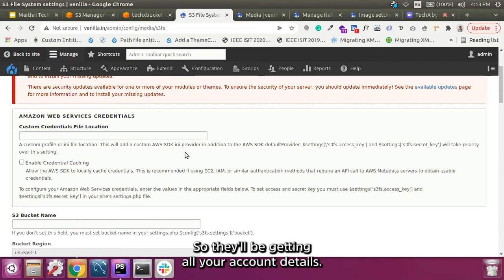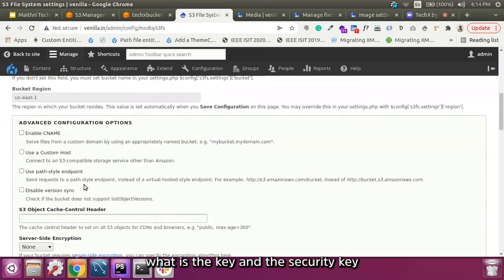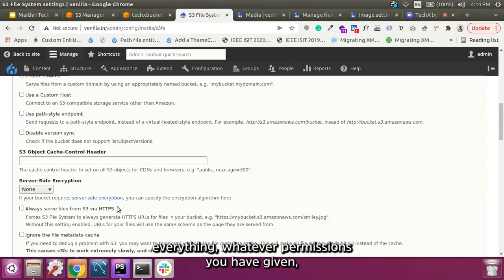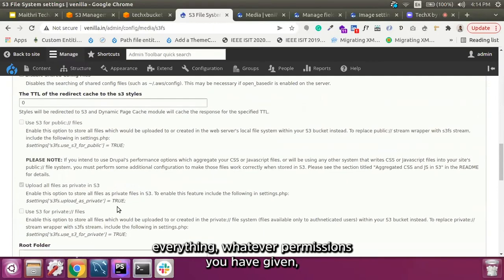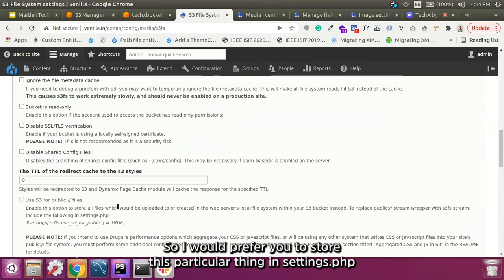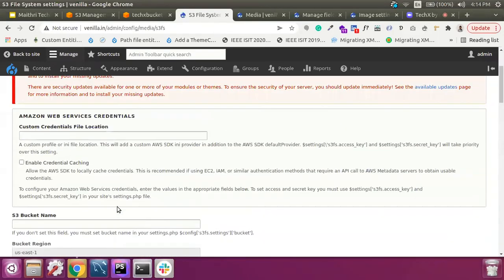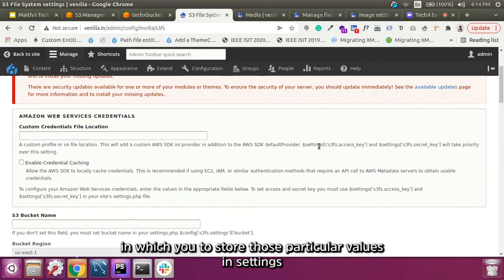They'll get all your account details, like the key and the security key, everything, and whatever permissions you have given, they'll get to know all the data about your S3 account. So I would prefer you to store this in settings.php. They have already given the variable in which you have to store those particular values.